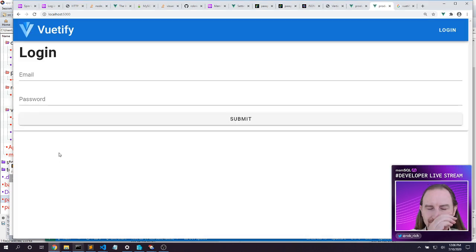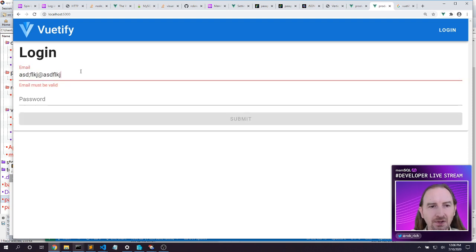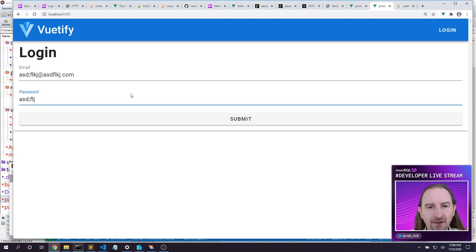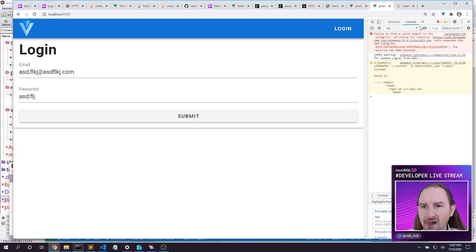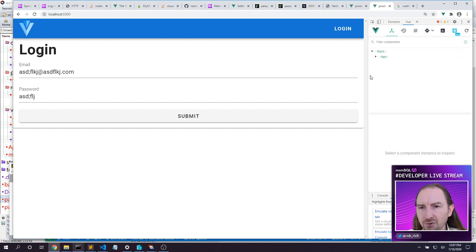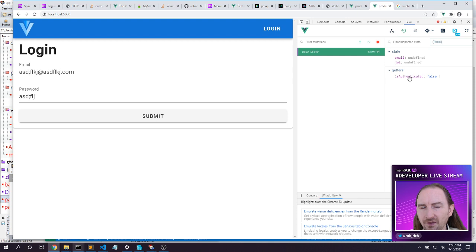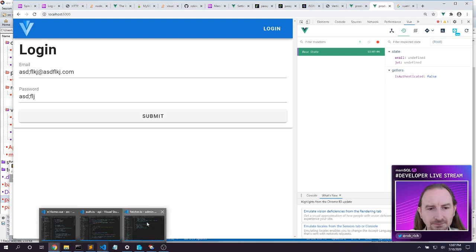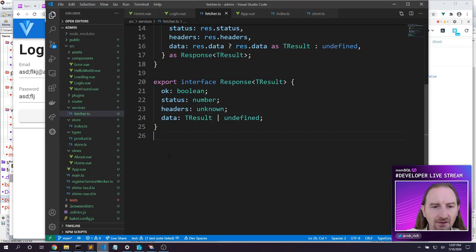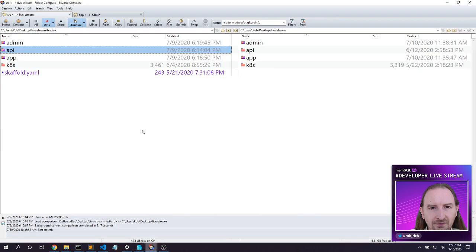Okay. So we have our login page. We can log in with some email, some password. When we go, let's take a look at the Vue developer tools, which is really cool. We can switch over to Vuex mode, and it will be able to show us our state. Is authenticated as false. So we haven't yet gotten all of the things into place. Where did we mess up here?